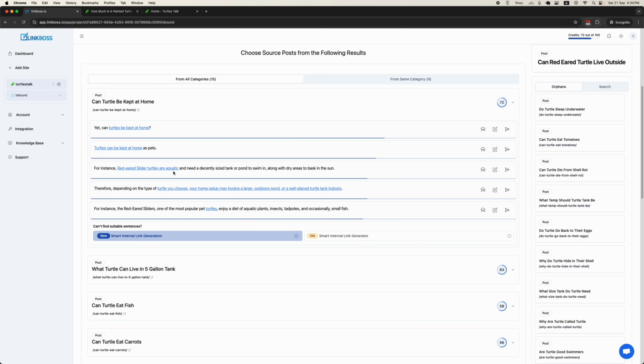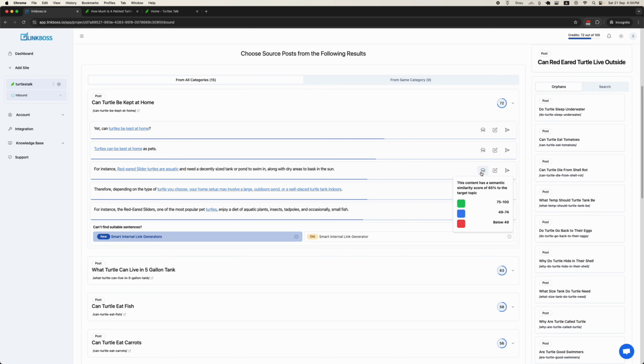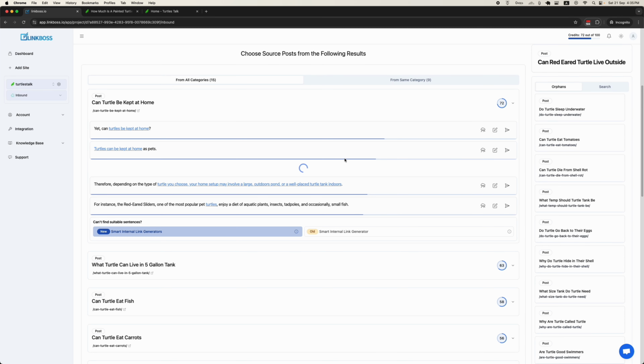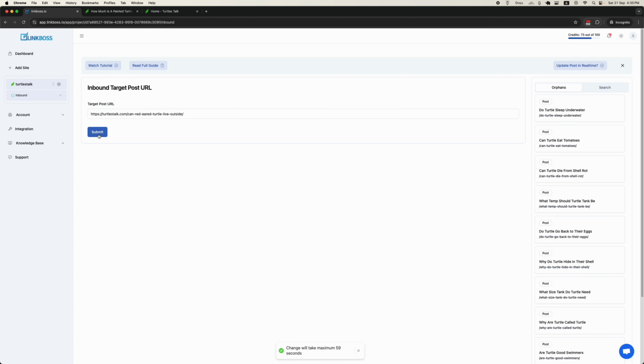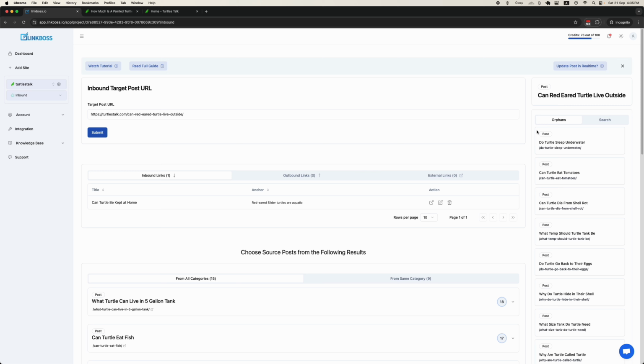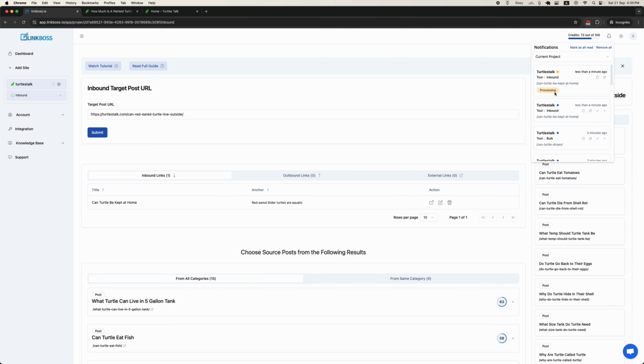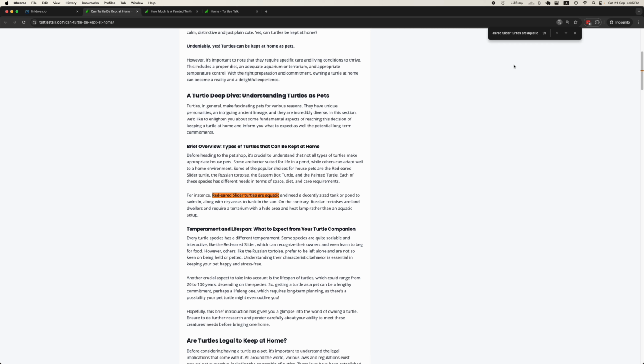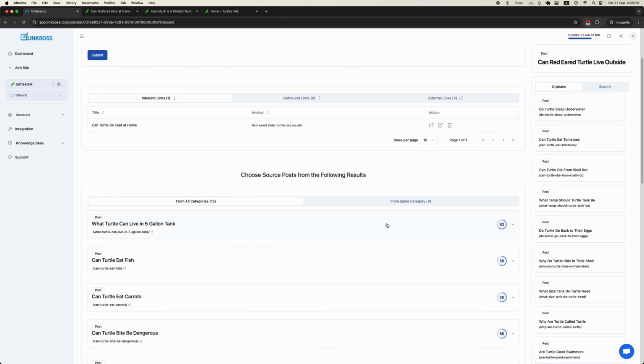This one looks good to me. If you hover on this icon, you will see the relevancy score of the sentence. Click the update button. The link's been placed. As you can see, the link has been created.